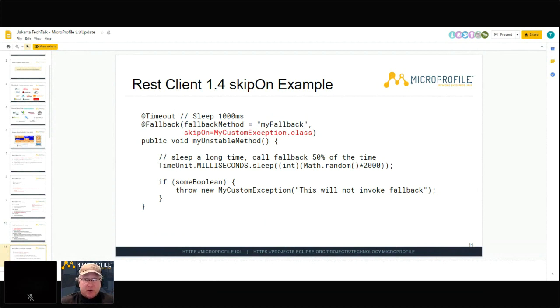So if you look at the timeout exception, this is a fault tolerance annotation in MicroProfile. By default, add timeout sleeps for 1 second or 1,000 milliseconds. So if you look at that code, half the time, because of the random sleep, it's going to fail, and half the time it's going to succeed. So what we want to do is make sure that for that exception, we call the fallback method, right? But if I run into some business logic exception, maybe I don't want to call the fallback.